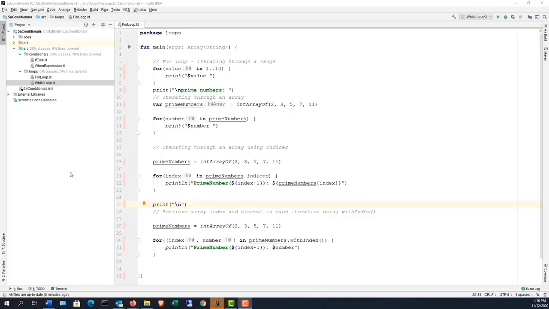Hello and welcome to this video on the Kotlin for loop. Again, we have our Kotlin project over here, 5a conditionals with our loops package, and we can see here our forloop.kt Kotlin class file. We see our package is loops, and we have our main method.